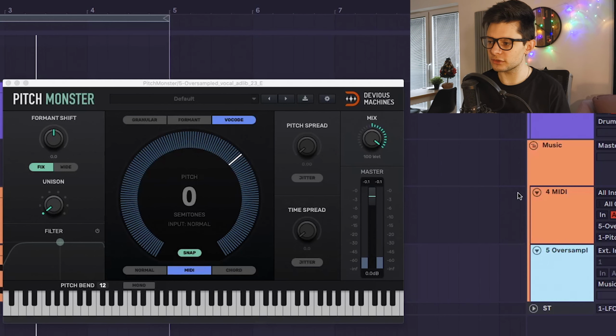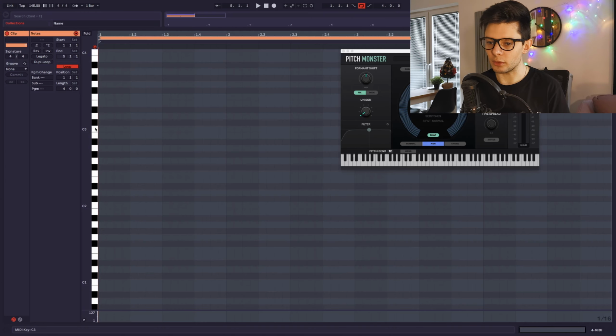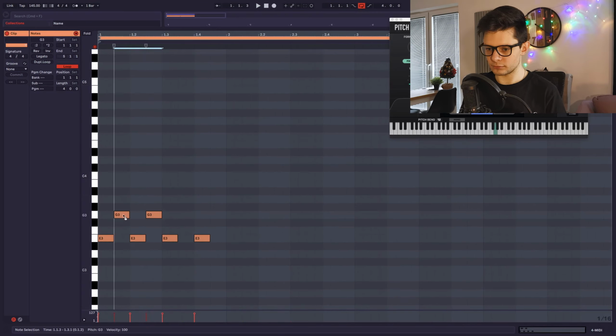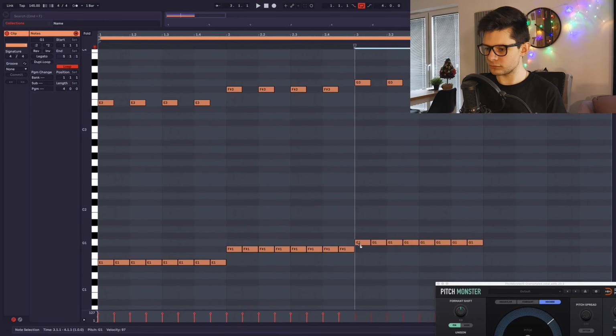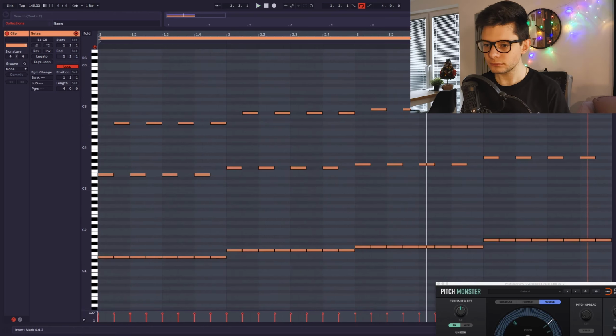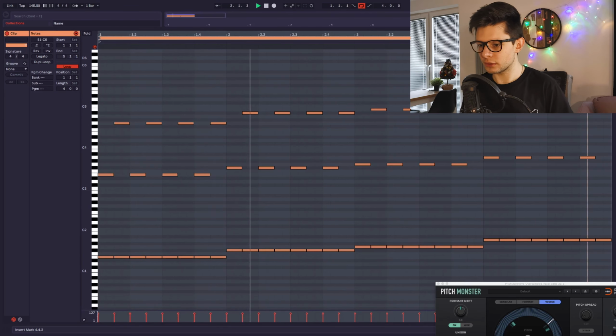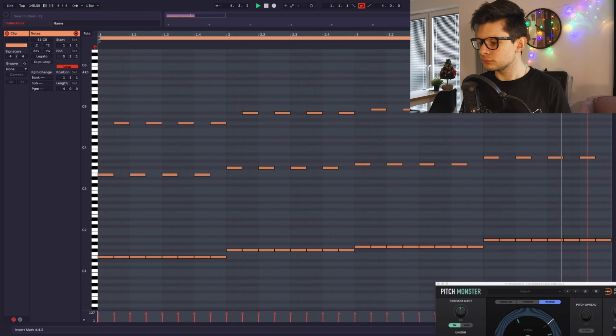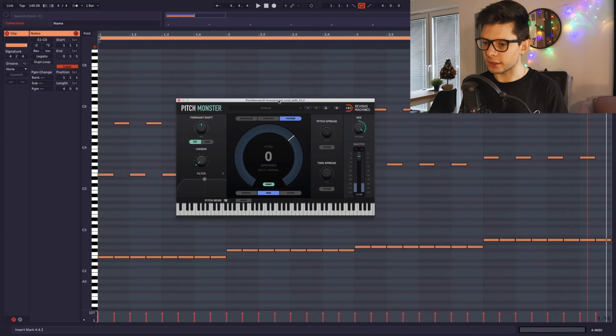So now I can use this track input and play melodies with it. So I'm gonna open this MIDI and I'm gonna create a melody. So for example, a melody like this.